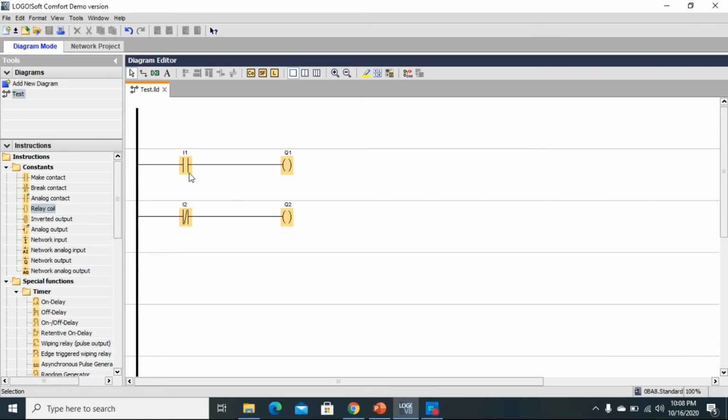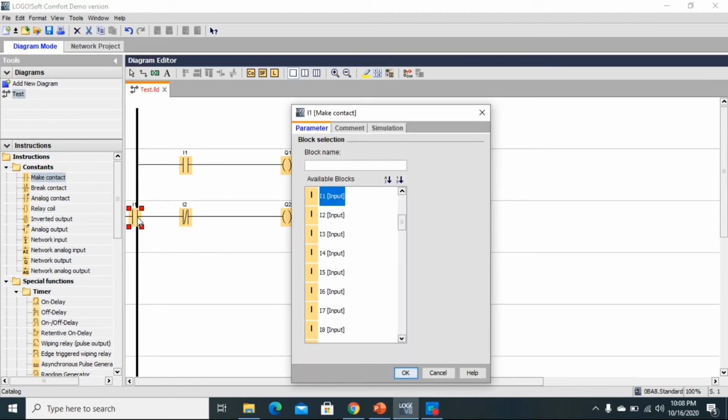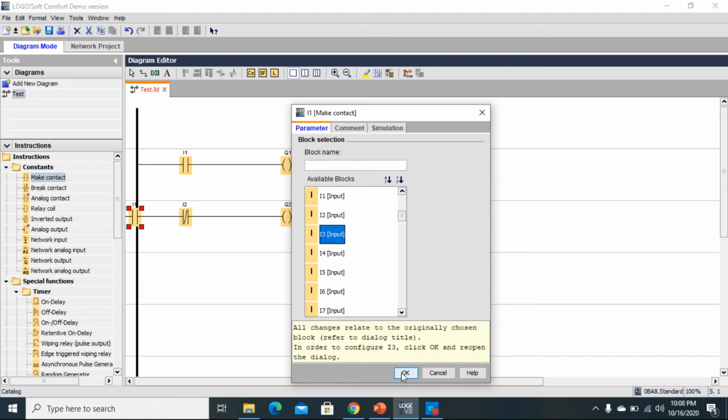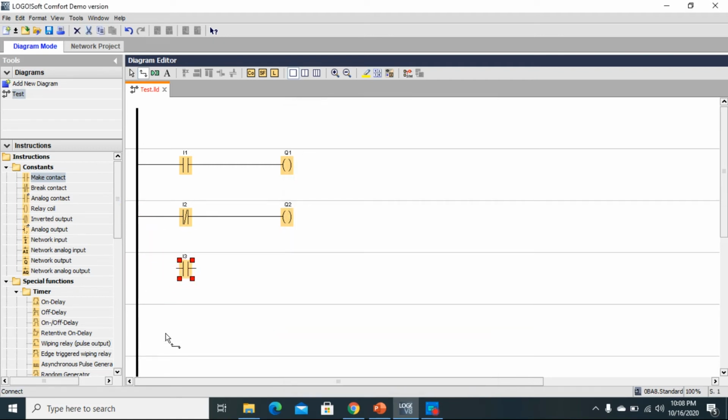For example, I have an input here. You can use make contact as the input, which is a normally open input. You can put it here, and then you can put a relay coil. The relay coil is the output. Then you can choose another input. When you put in an input, you can choose which input you want to use. If I want to use a different input, I bring this one here, and then just connect the circuit.